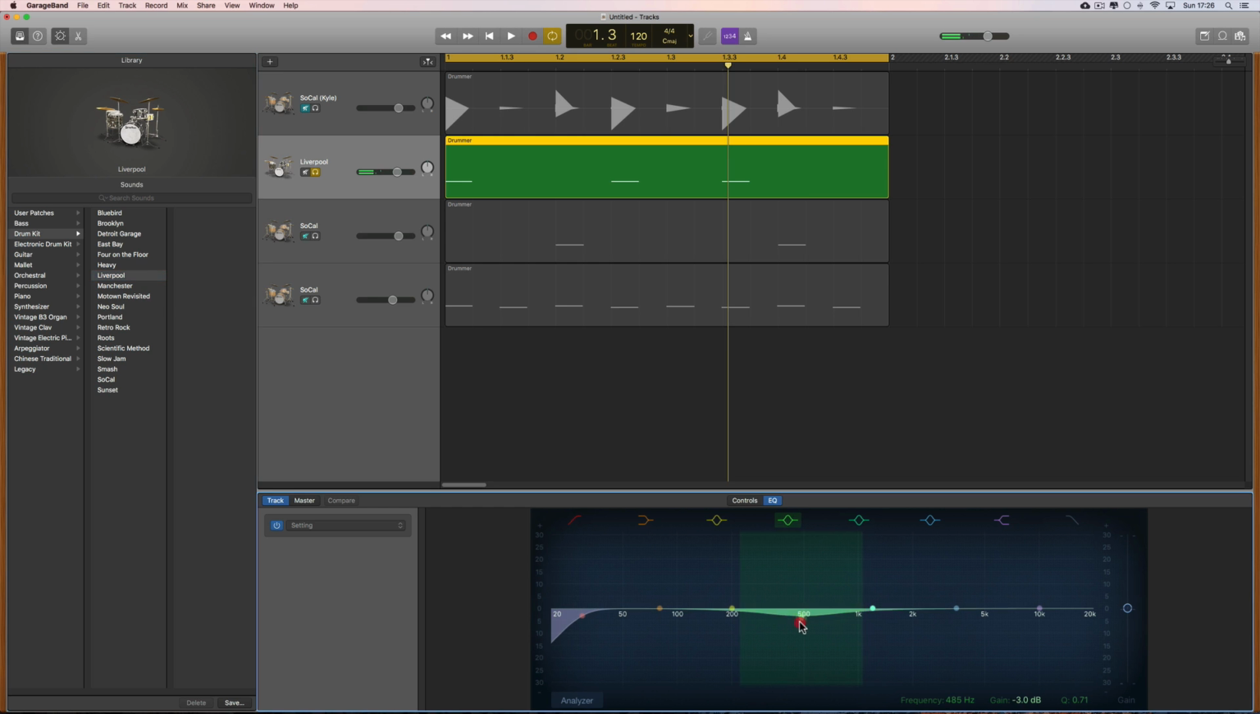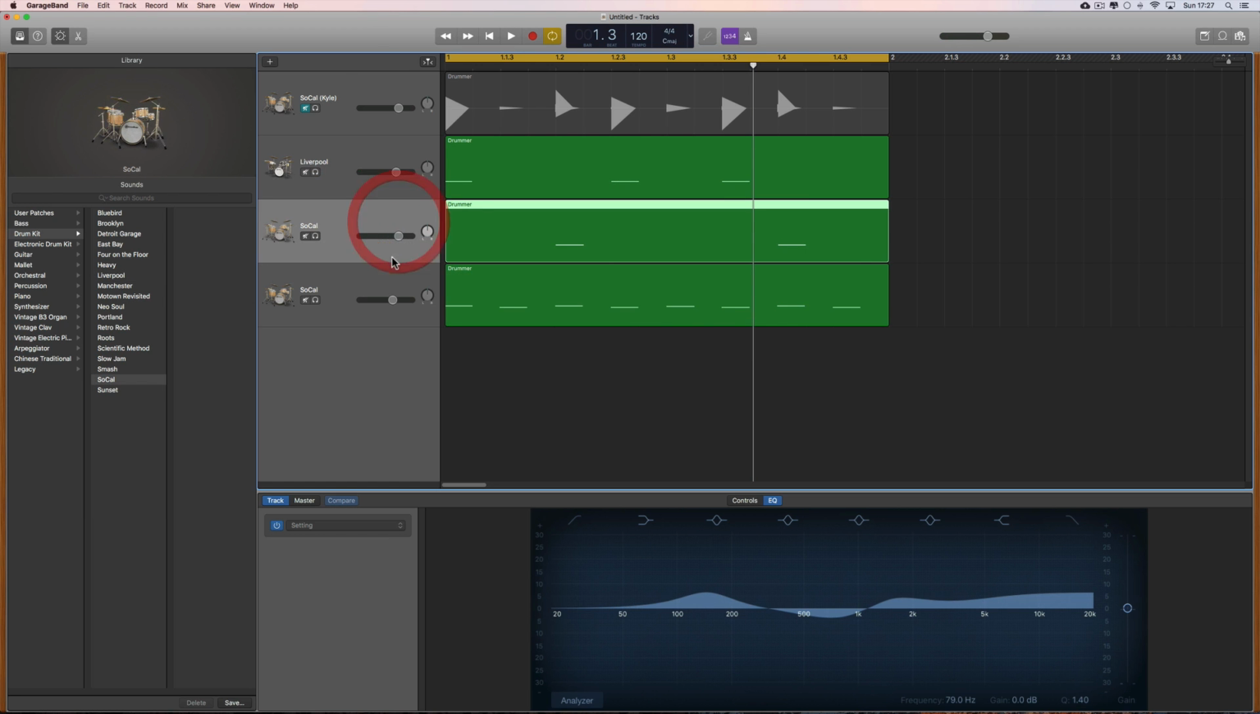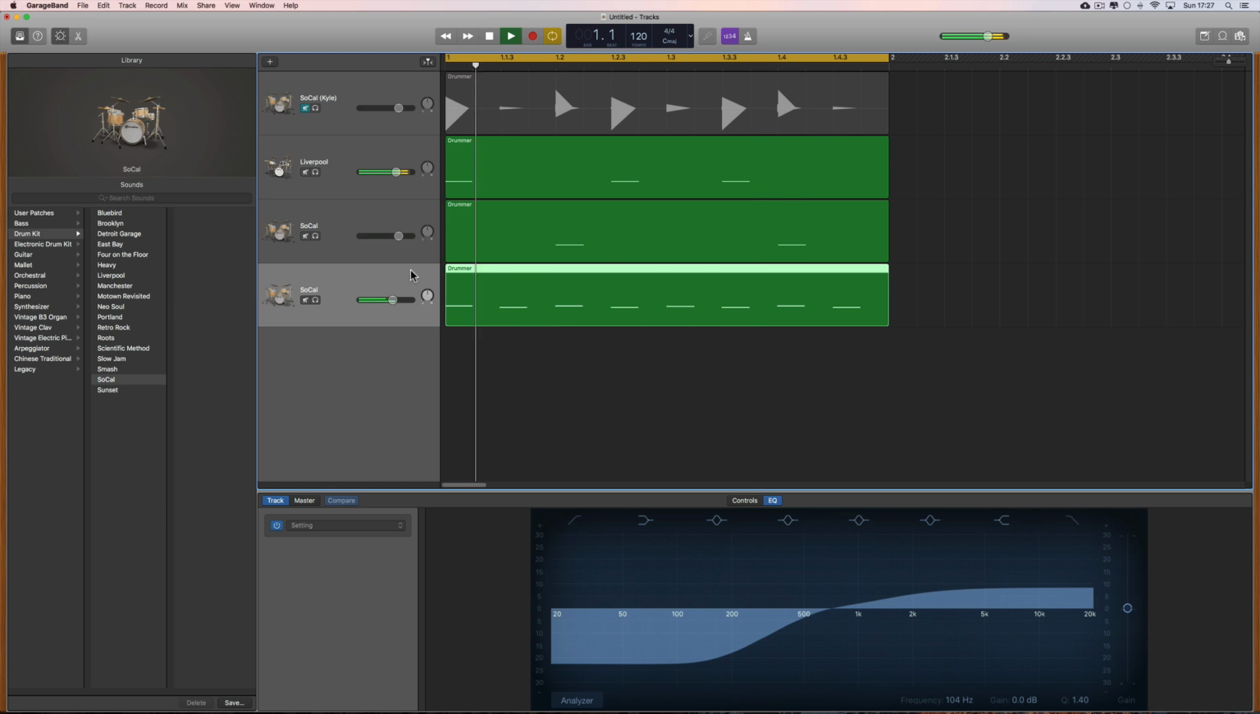Now I'll EQ it to give it some edge. Okay, so it's a bit more thumping now. And now we've got the Liverpool kick drum with the SoCal snare and the SoCal hats.